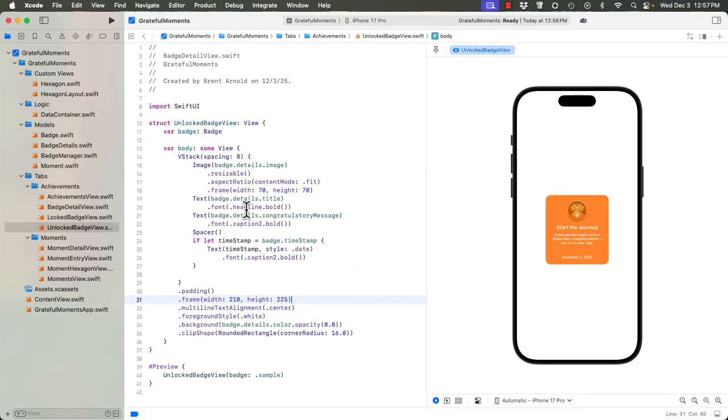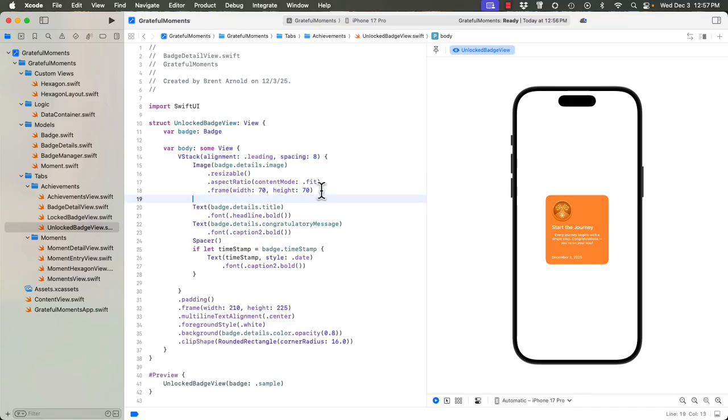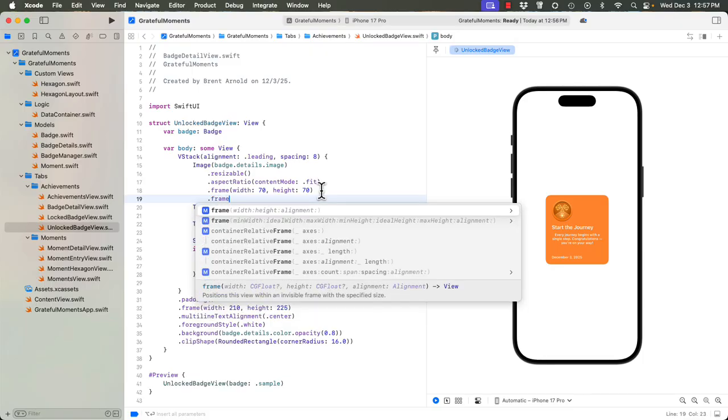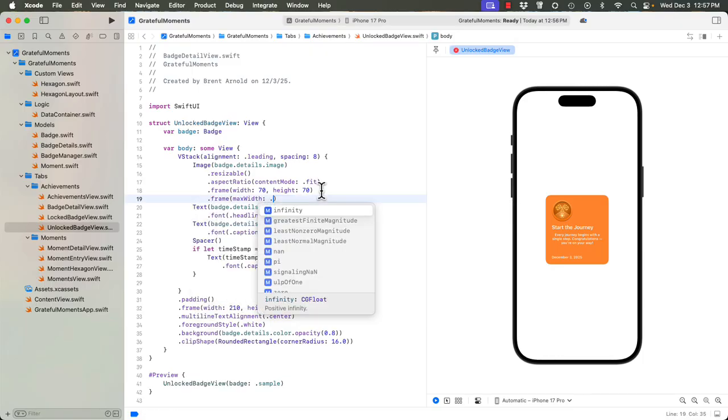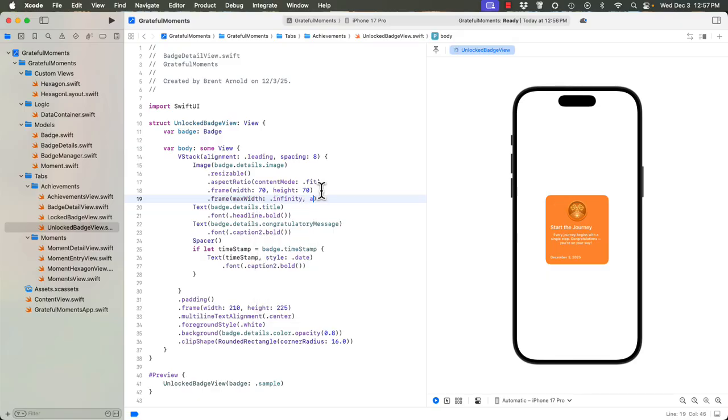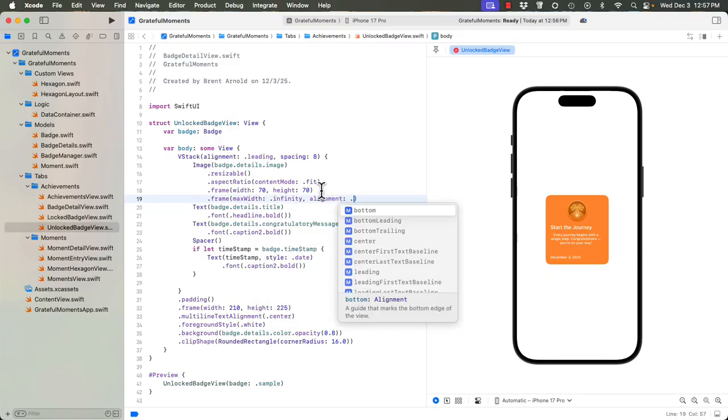Now let's change the alignment on the VStack. We're going to say alignment dot leading, then a comma. So now that's leading. We're going to set a frame on the image so that it's dot frame. Set the max width to be dot infinity, and then the alignment to be dot center.